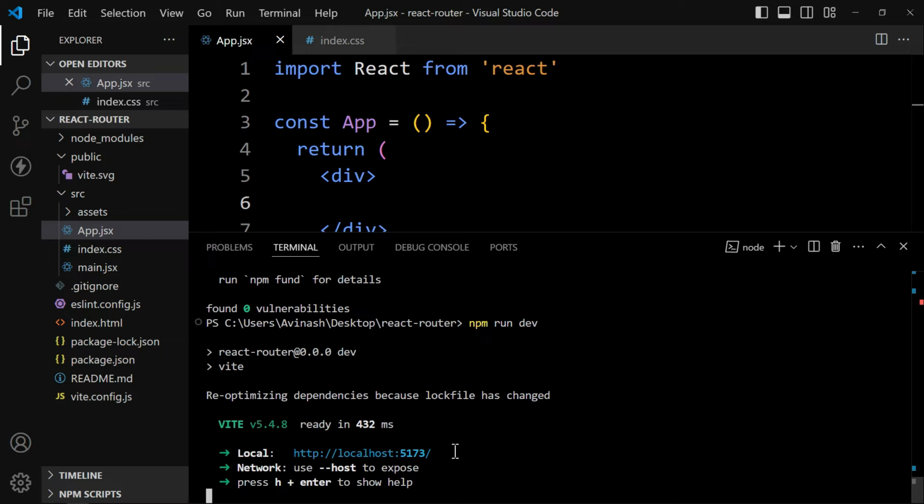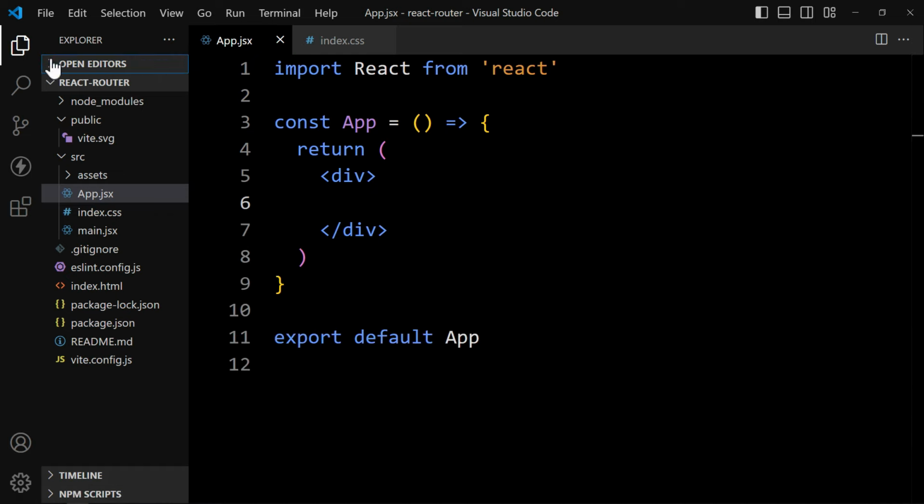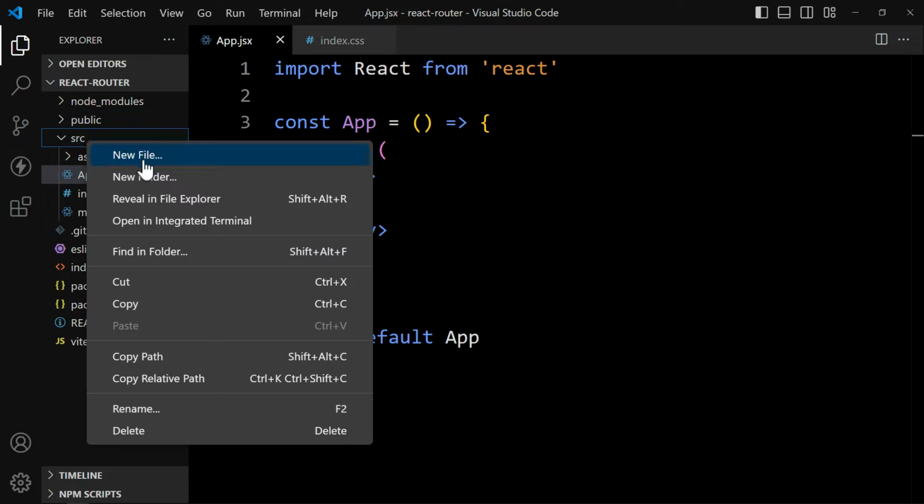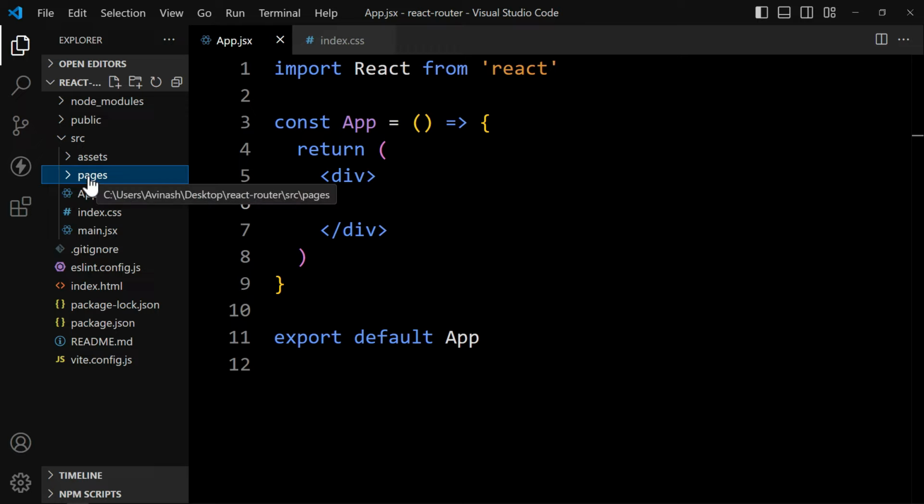So next we have to set up the React Router in our project. So now we don't need this terminal, so we will hide it. And after that, to set up the React Router, we will create some pages so that we can navigate between different pages. So here we have the src folder, right? So in this src folder, let's create a new folder. And let me write the folder name pages. Now in this pages folder, we will create multiple pages like home page, about, contact and products.